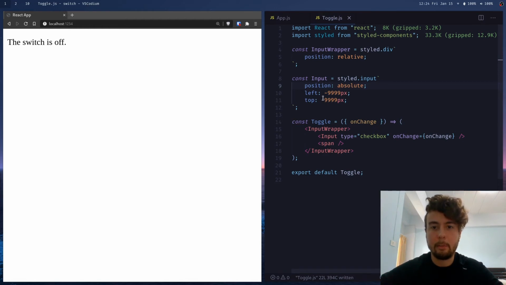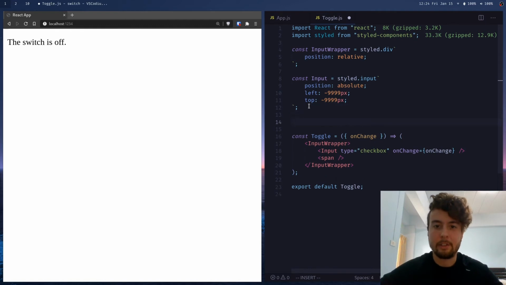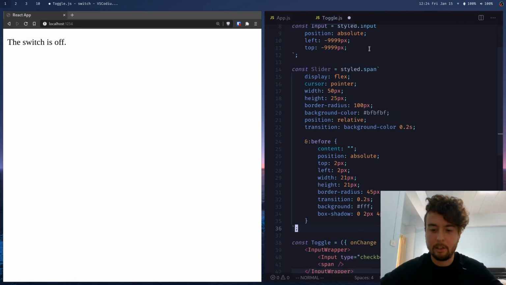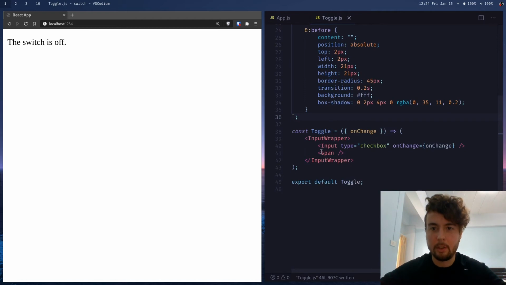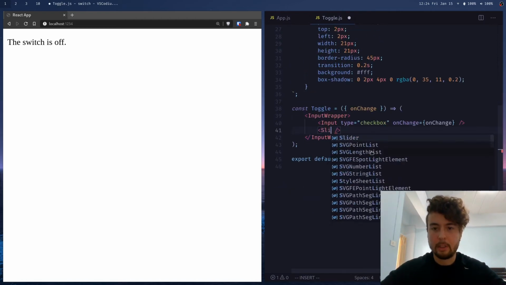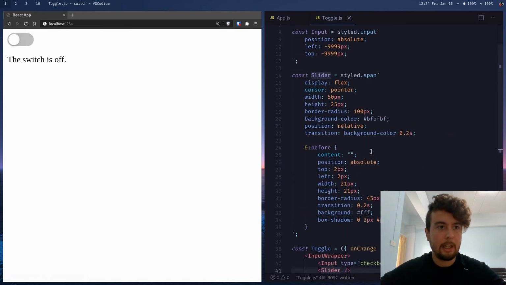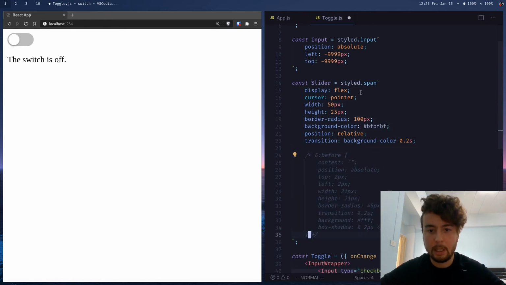So the span is going to be all the magic. And I don't want to type out all this CSS actually, so let me just paste this in here. Okay, here is the entire CSS that we need for this span. I'll go over this line by line so you're not confused. But let's just replace this right here with slider. And then now we have this slider right here. So let me actually comment all this out so we can go over things line by line.